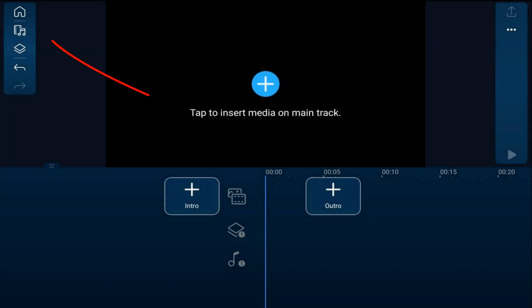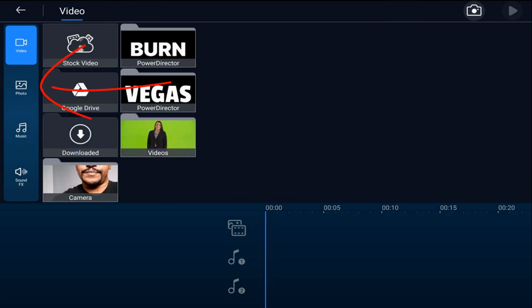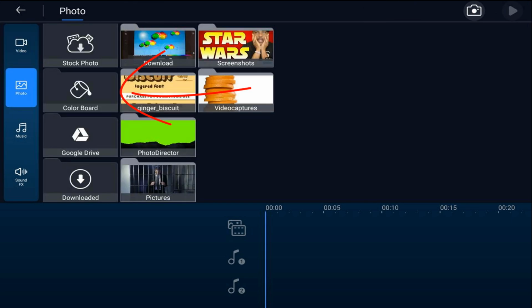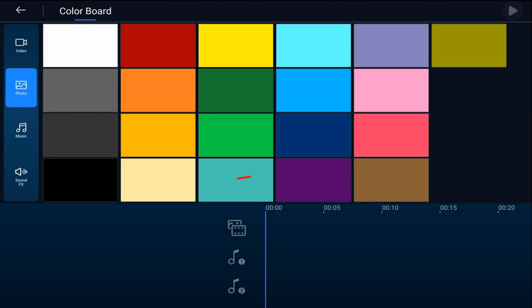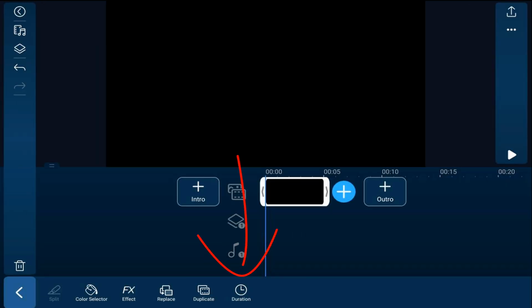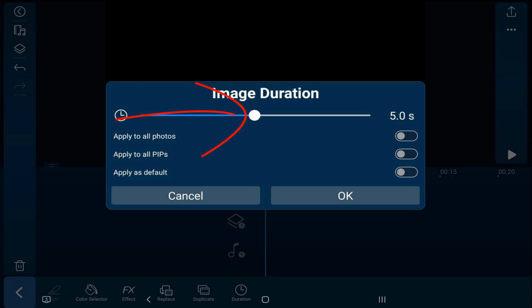We'll start off by adding our background. We'll tap on the media icon, tap on photo, tap on color board, we'll tap black, and we'll tap the plus sign. We want to change the duration to 10 seconds, so we're going to tap on duration, and we'll use a slider to move it up to 10 seconds, and we'll tap OK.